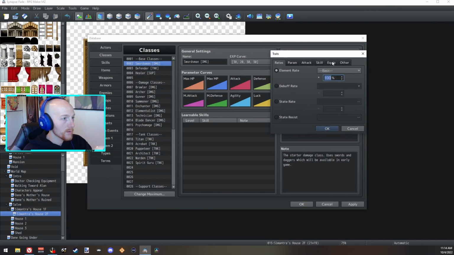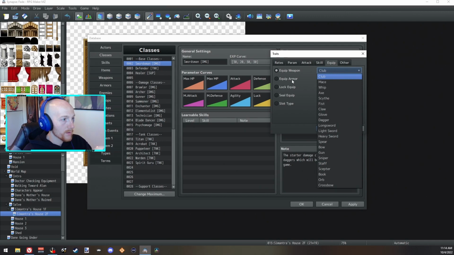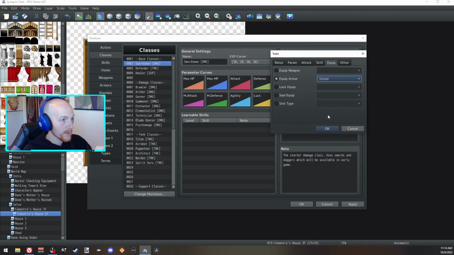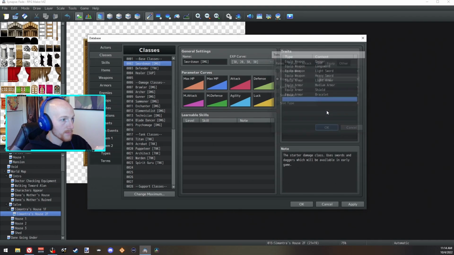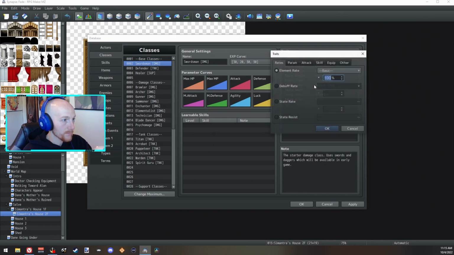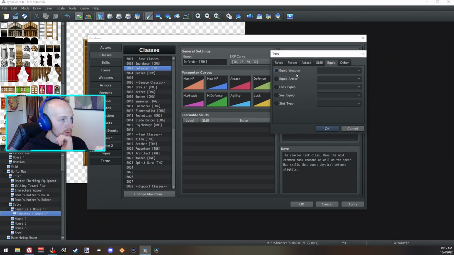Equip armor: they can equip light and medium armor, but not heavy armor. Can equip a shield, bracelet. We'll do shoes and boots for them. Defender, what can you equip as far as armor? We'll say they can only equip heavy armor, because what kind of defender would be caught dead in non-heavy armor?